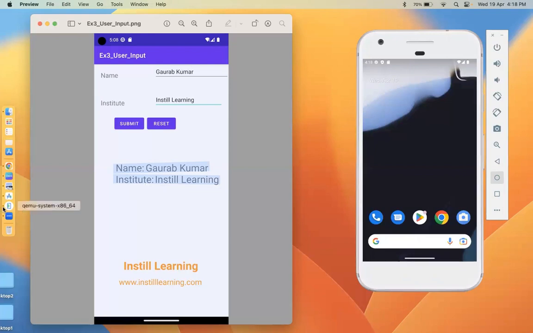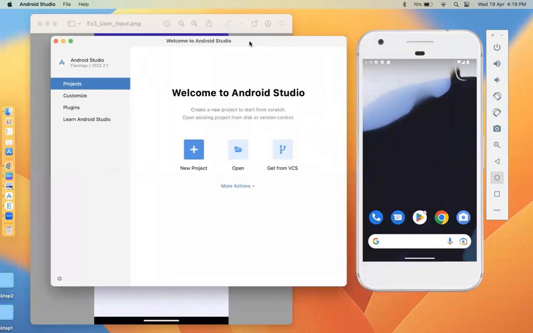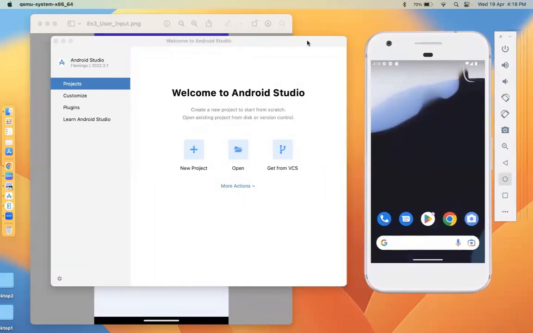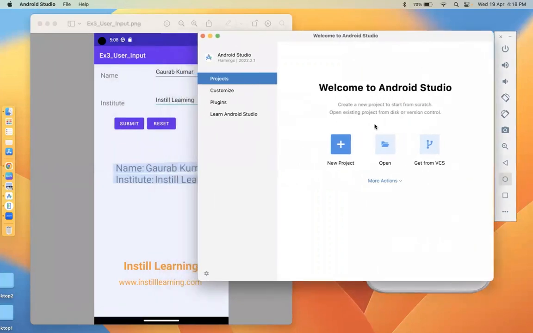Okay, fine. So I will open Android Studio here. As you can see, the Android emulator is already up and running here, the Android virtual device you can see. And this is our Android Studio. And here there are three options, as you are already aware of: the new project, open, and project from GitHub or some other places. So I will create the new project.